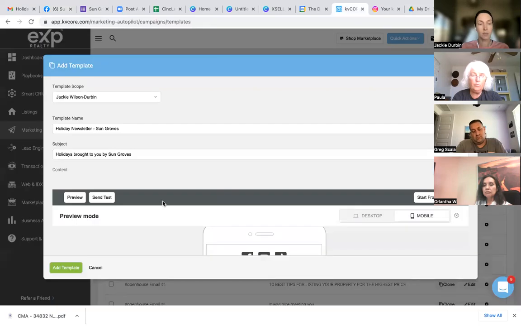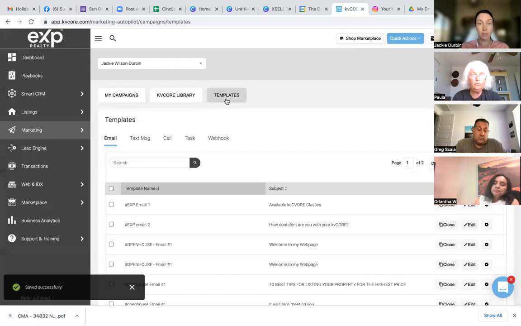Once you create that template, all you do is you hit add template. So you have to keep in mind what you titled your template, because that's how you find it. So I'm going to add it. Now it's in my template library, not my campaign library, but my template library with emails.